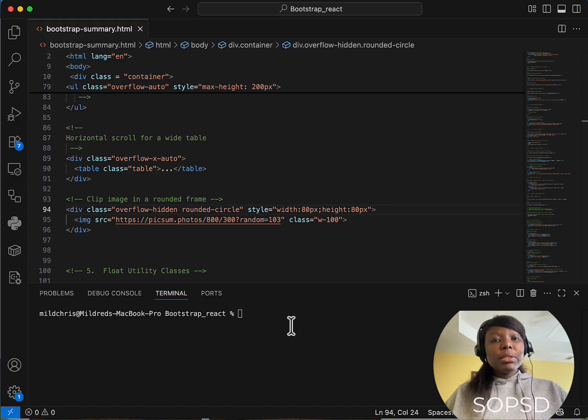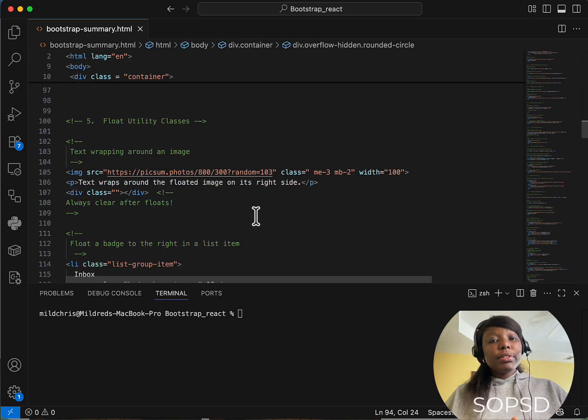So we have float-start. Now when we have float-start, we float to the left. And when we have float-end, it floats to the right. When we have float-none, it removes the float.